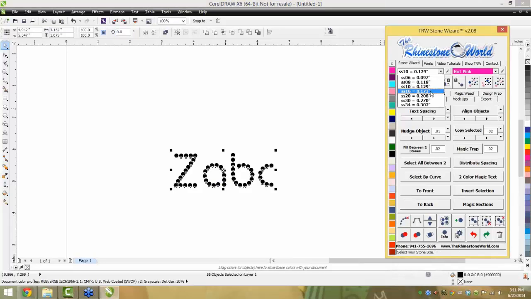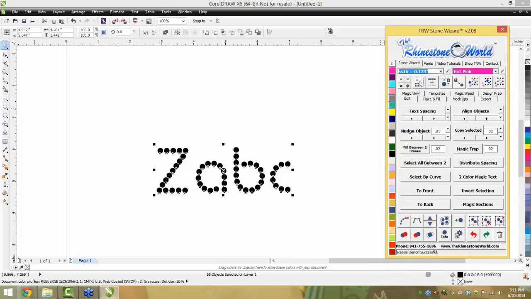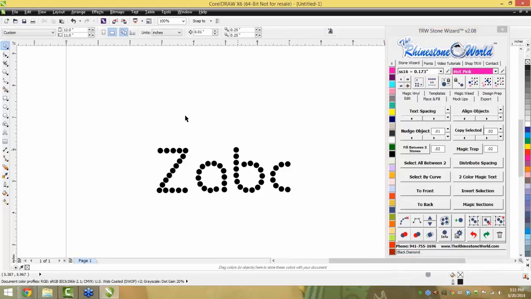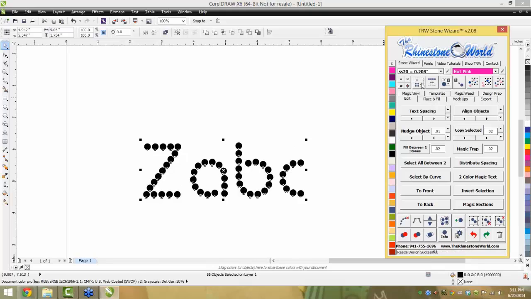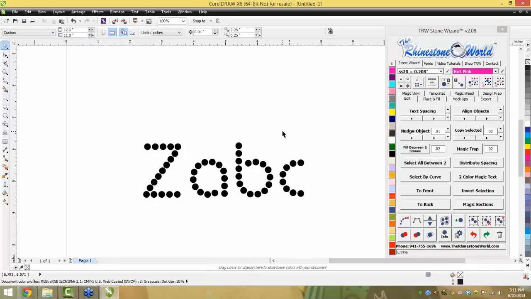If I come up here and click on 16s, and then again, it gives you exactly what each button does at the bottom here. So if I highlight over this, it says resize your rhinestone design with one click. Bam, there you go, one click, and you're now at 0.173 inches or SS16s. I can highlight it again, go to 20s and resize. Now we're at 0.208 or SS20s.